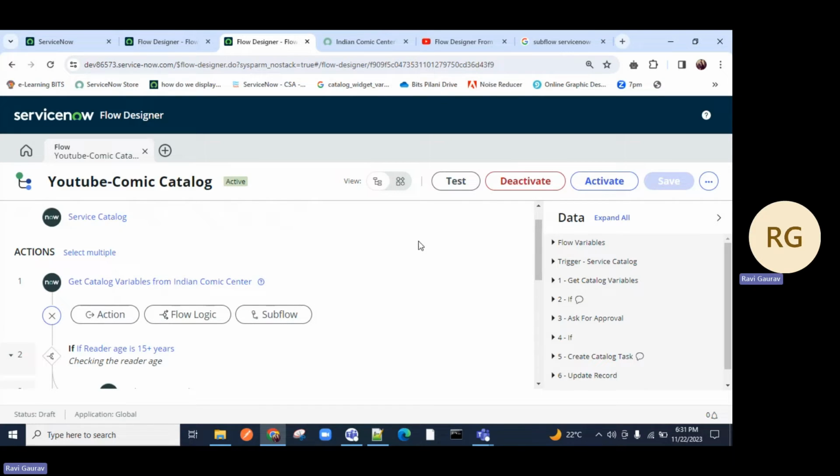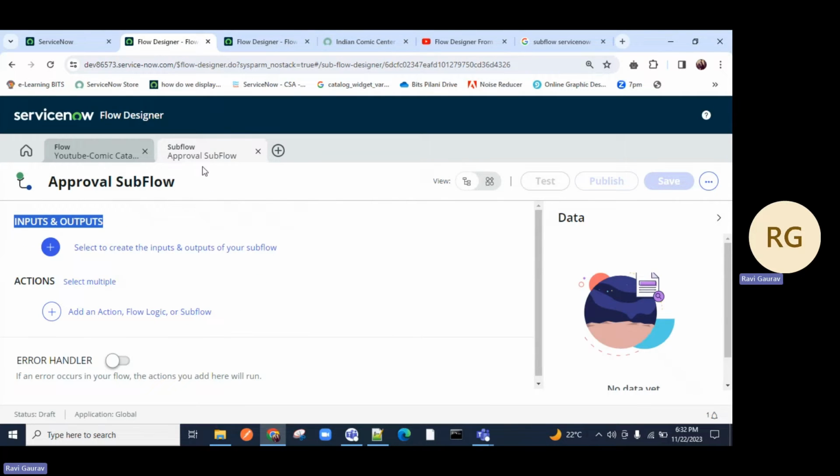It can do anything, guys. I'm just giving an example of approval. It can create a record, it can send a notification, it can trigger integrations, everything it can do. Just for this example, I'm going to create a subflow that will trigger an approval. So how to create it?